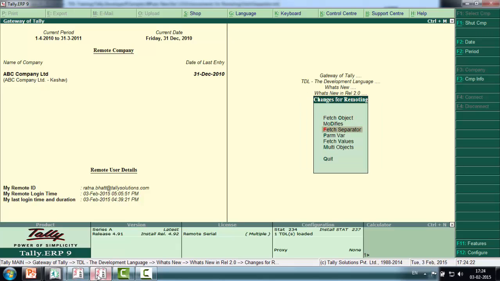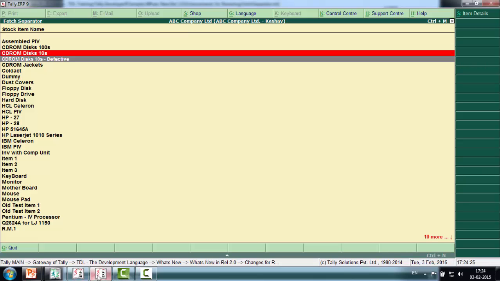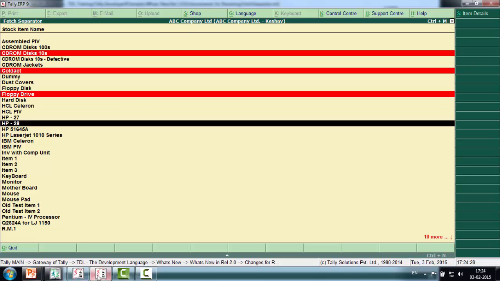For remoting fetch separator, here we will select a few stock items and I click on this button. Please understand, at remote there is no data object available, there is no data context available. This particular report is now just an XML that you are viewing in your remote system. This is a remote system where we are viewing the data. It's just a mirror image of the data. So right now we do not have any data context.